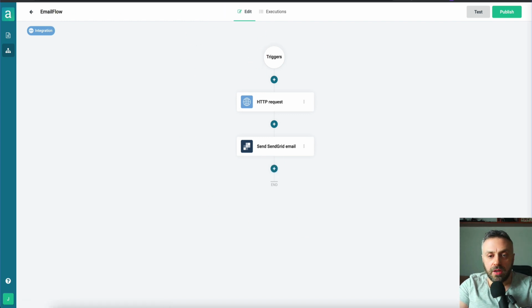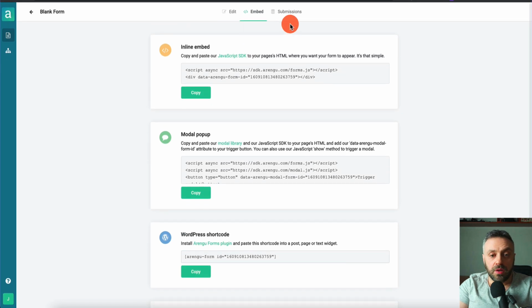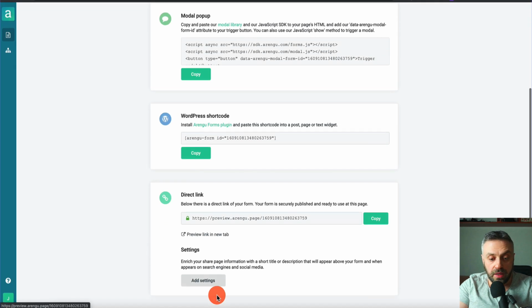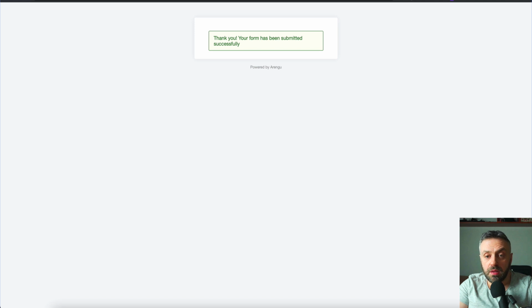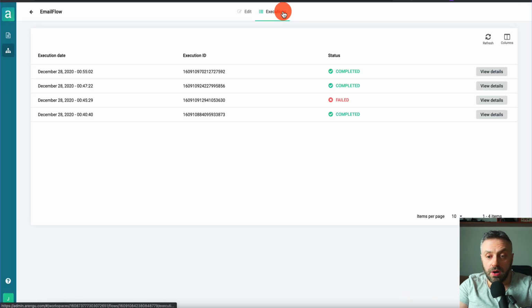We're going to go back to our forms. We're going to go in here. We're going to click on preview form in a new window. And so I'm going to fill out this form again. And then I'm going to check my email just to show you that it is working. So we're going to click on lose weight. I just started. We're going to click on submit. We are going to go check out our executions.